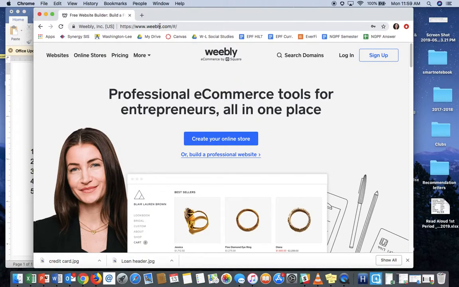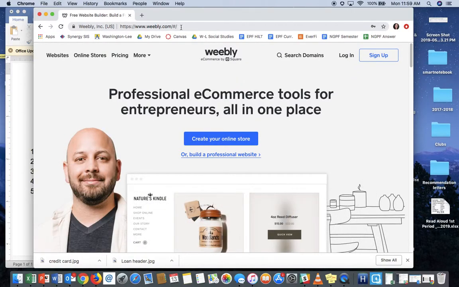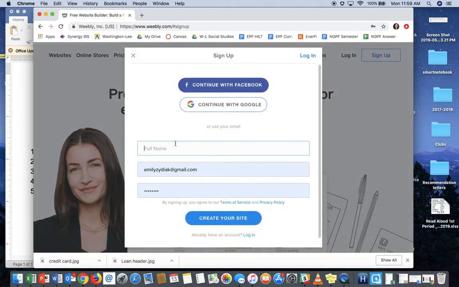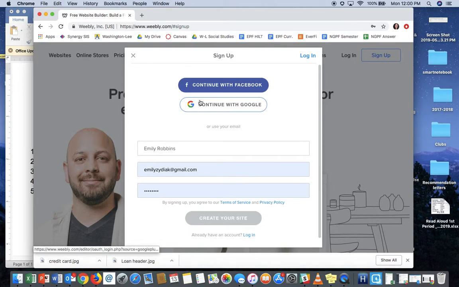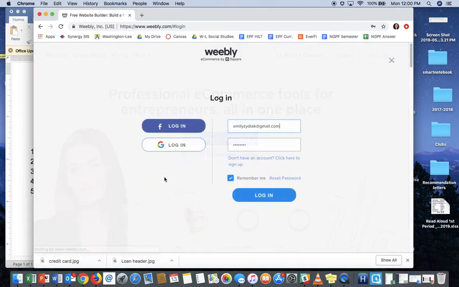I've gone to the link on Canvas to Weebly.com, and now I'm going to click sign up on the right top corner. I'm going to have to use an old email address, but you put your name, email, and password, and then click create your site. Log in.